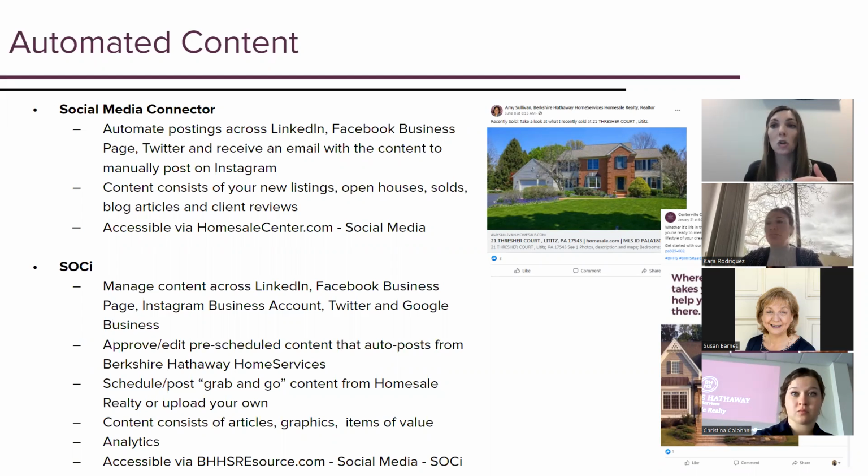Going into SOCi is in a sense kind of above and beyond that. SOCi has content that is scheduled to post automatically. However, it also has a management ability in there. So just starting with how you can connect it before we talk a little bit more about how it works and the type of content. Similar to Social Media Connector, you can connect it to LinkedIn. You can connect it to your Facebook business page and Twitter. In addition to those, you can also connect it to Instagram and Google Business.